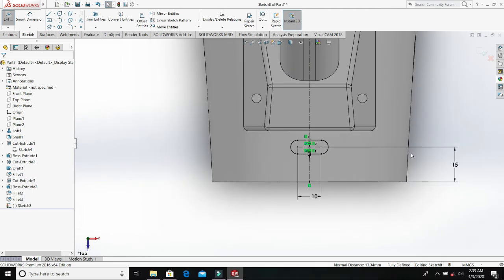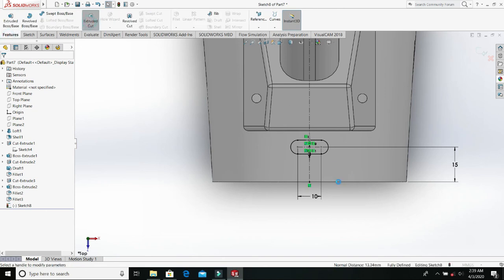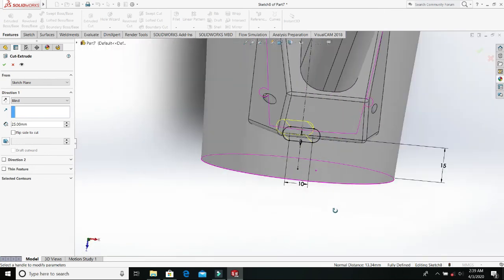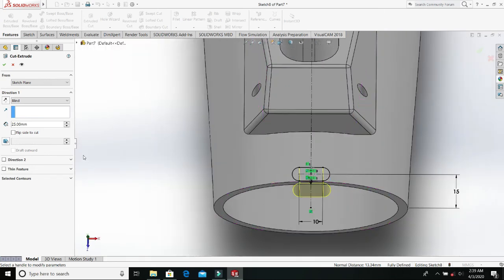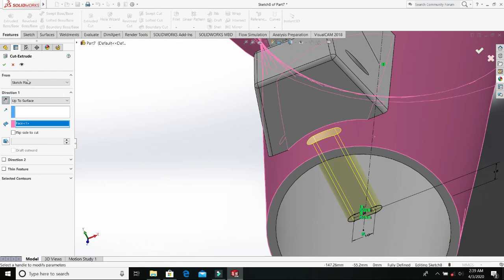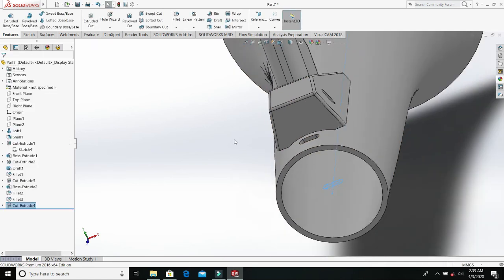So once we do that, the next thing to do is to make a cut, a straight cut. So this guy, I want it to cut up to surface, up to this surface in the other direction. So once I got that, I go this way. So we have something like this.